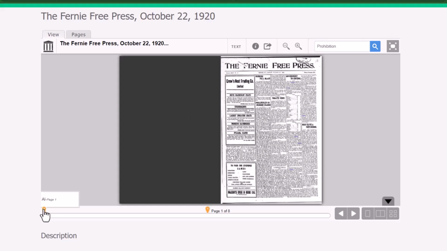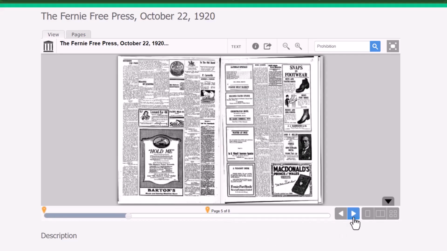Orange location markers appear at the bottom sliding bar, which show you where instances of your search term are appearing. To navigate through the document, you can use the arrows to move from page to page.